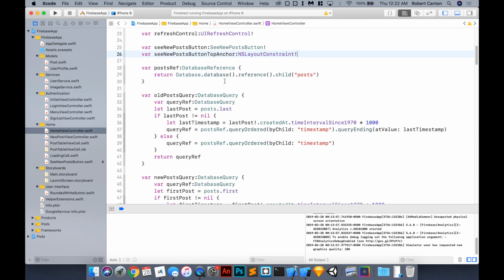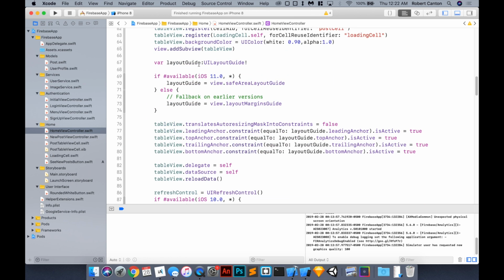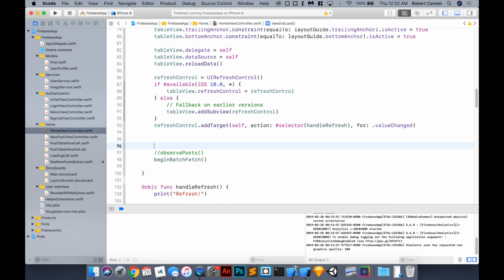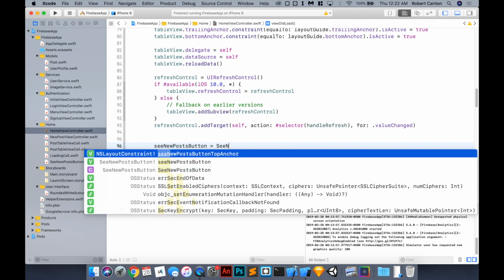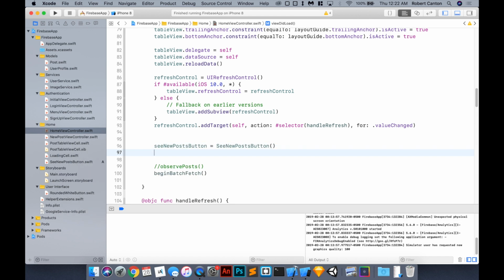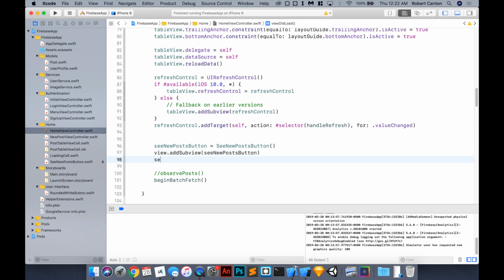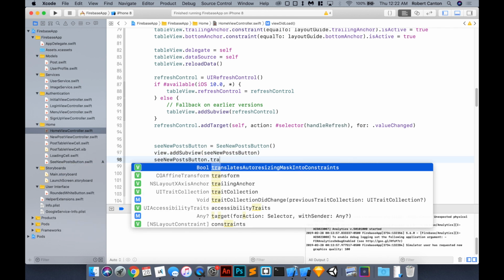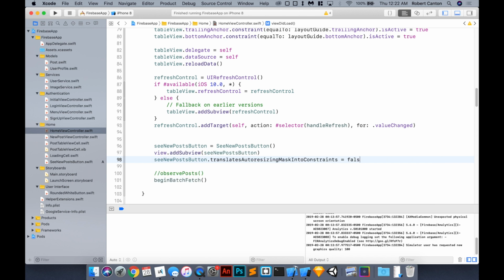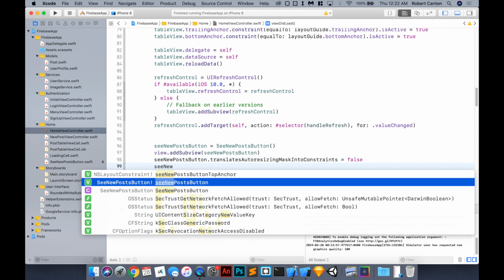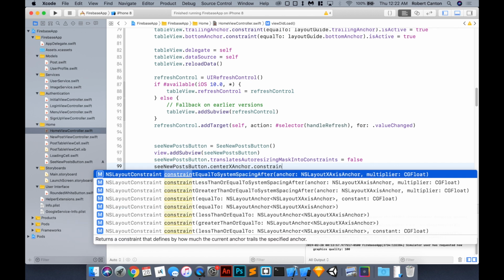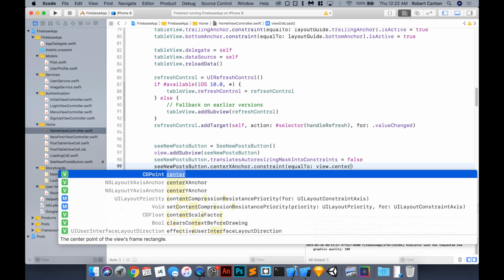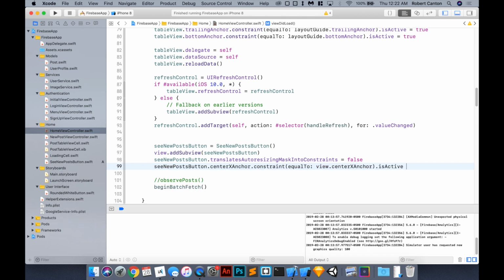up and down. So I'll scroll down to the viewDidLoad method, and I'm going to add this, say cNewPost button equals cNewPost button. And I'll add it to the view. And I'm going to say turn off autoresizing constraints. And then I'm going to say centerXAnchor constrain to the view centerXAnchor. So this is going to center it horizontally in the view.